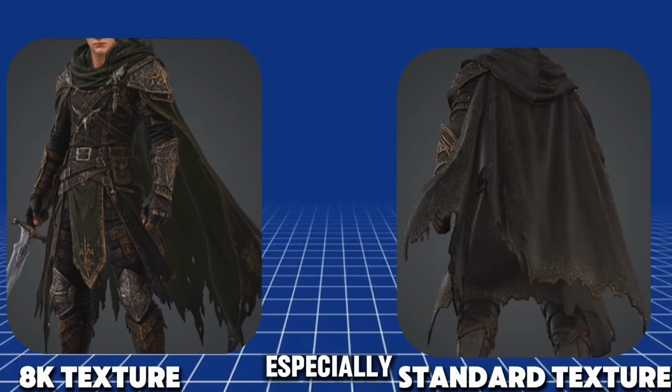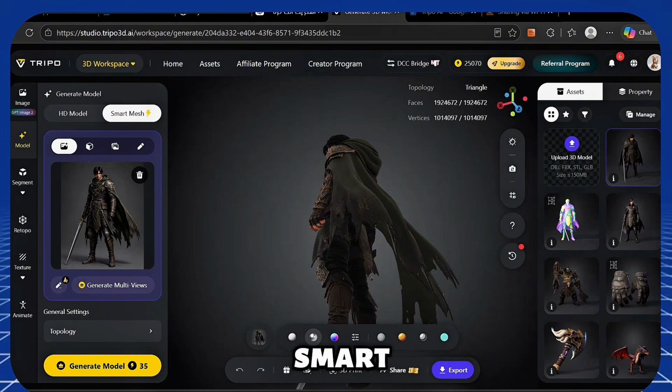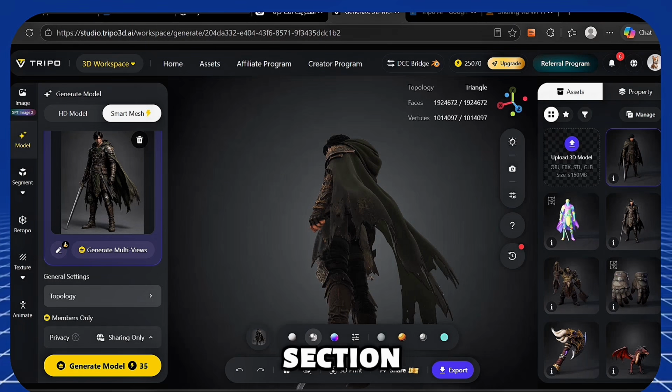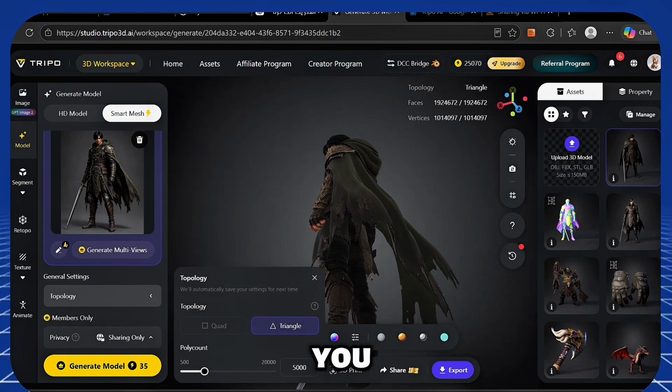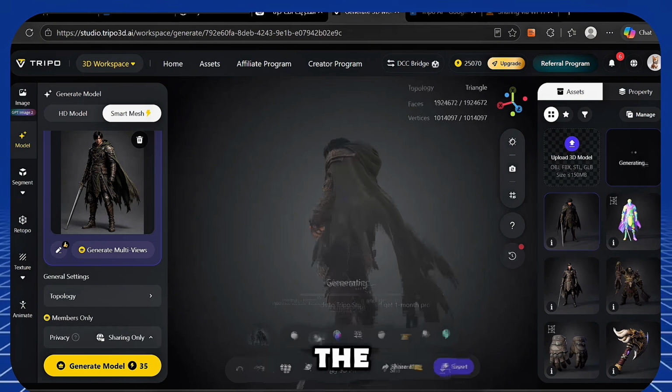The difference is especially noticeable when you zoom in. Now, let me show you the smart mesh section. Here we have the smart mesh section, which is also available in front of you. You can also select a general section, which is the topology. So you can check it out, and now generate our model inside the smart mesh.